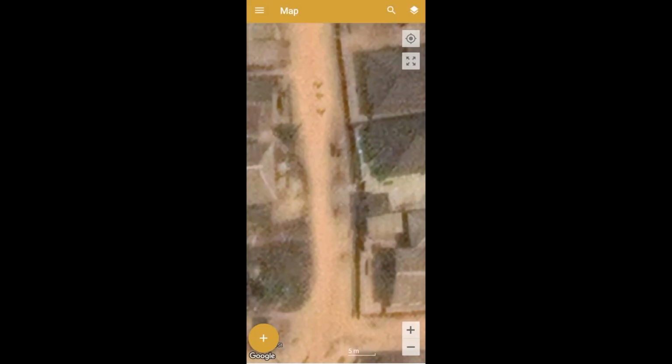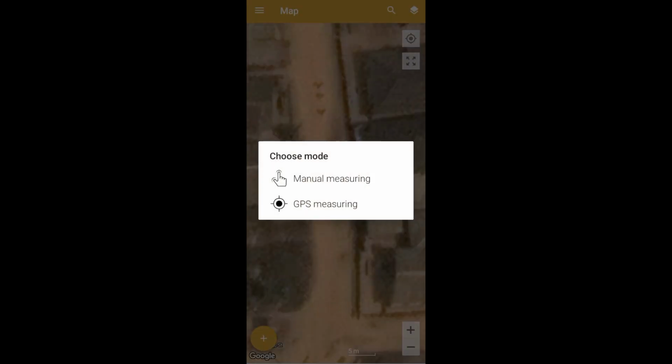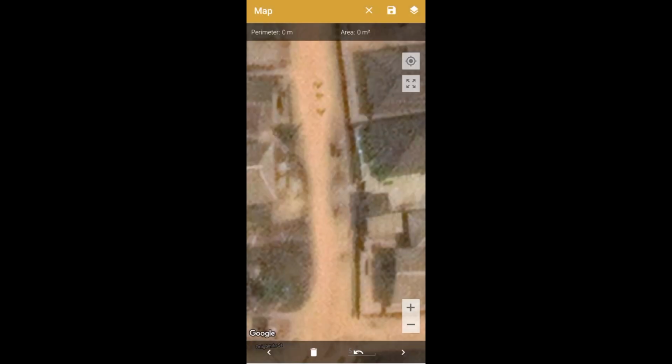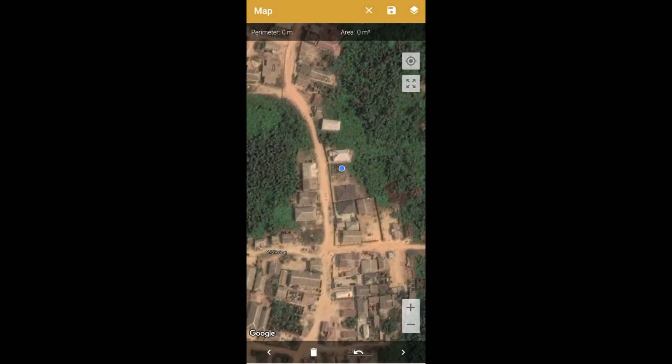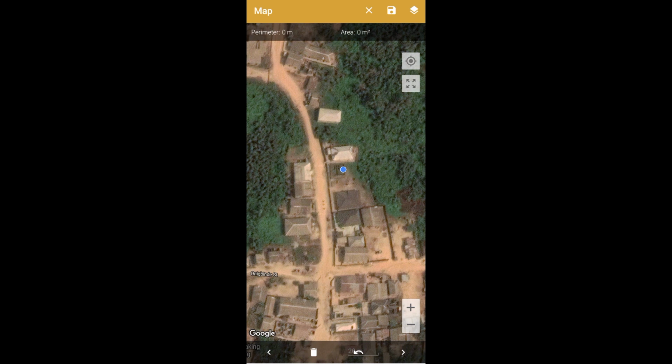And that is for what? That is for area under GPS measurement, and area under manual measurement. When you click on area under manual measurement, this is it here. Now this is the location where I am now.